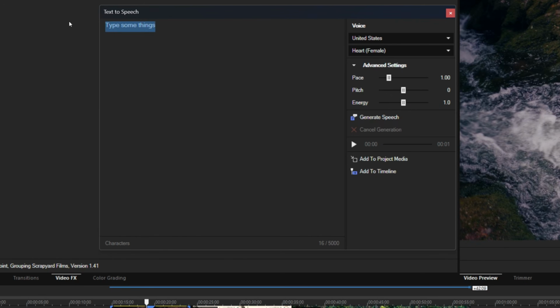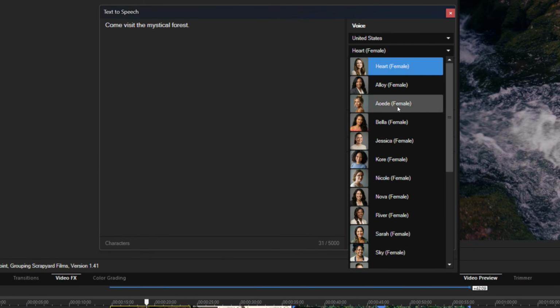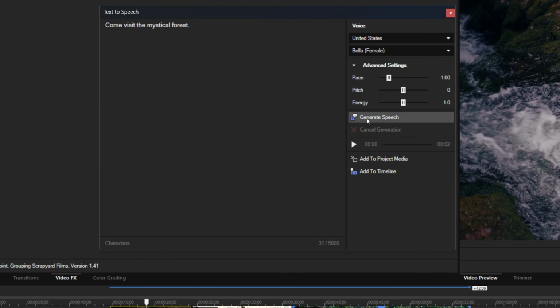Let's actually say something longer so we can give a better example. How about, come visit the mystical forest. Let me generate speech and listen to it. Come visit the mystical forest. That's pretty good. Let's see what another voice sounds like. How about Bella? Generate again. Play it. Come visit the mystical forest.